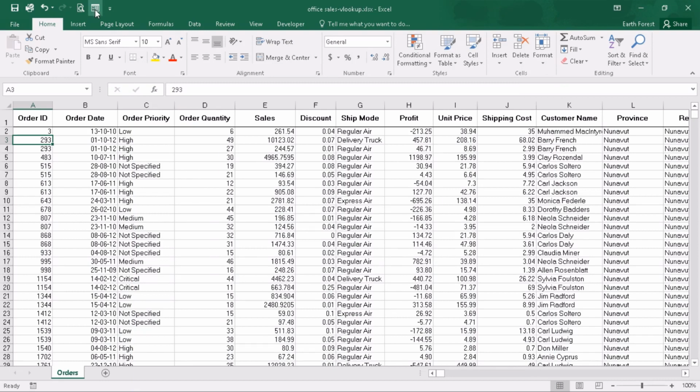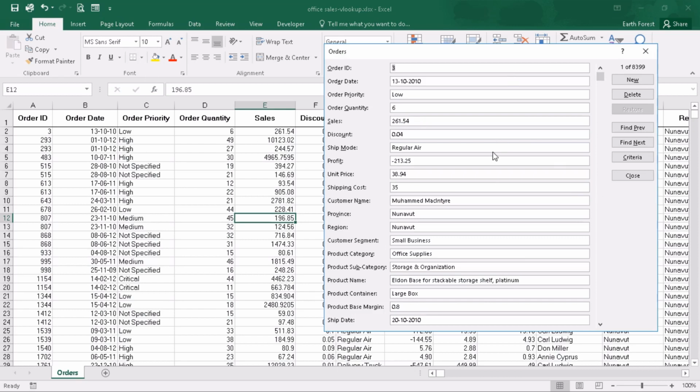So a new command form appears here, and the good thing about this command is that you can stand anywhere in the data as long as it's one block of data, and just click on this and you have this whole form, all the columns that you have available as a form. You can now edit it. Any record can be edited. You can move next, next, previous, and so on and so forth.